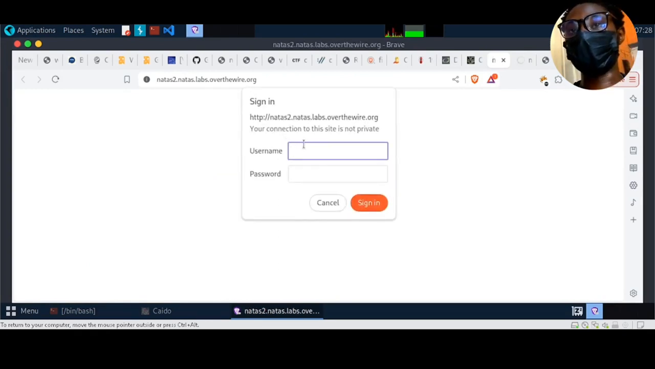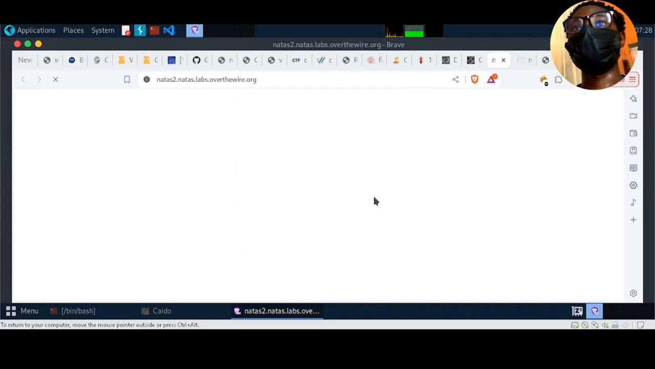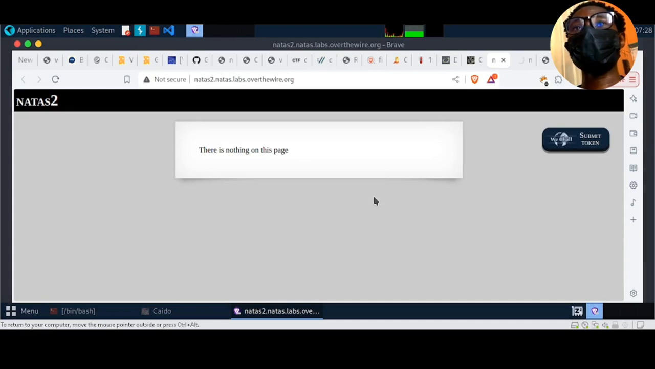Then your username should be Natas 2. Then the password you copied earlier from Natas 1, paste it in here. That's it. There's nothing on this page. That's the next challenge.